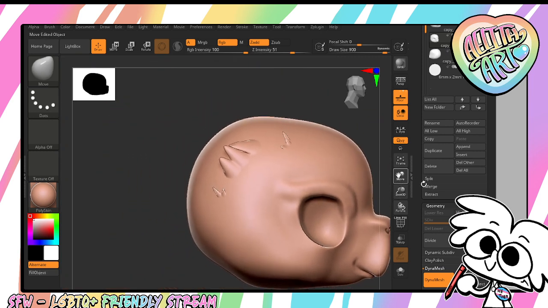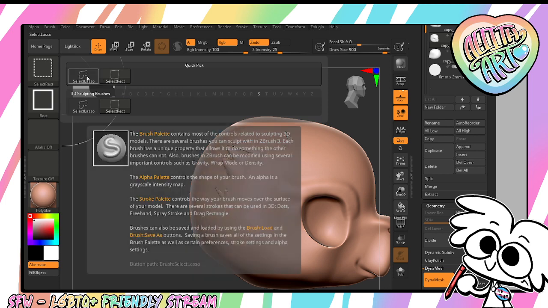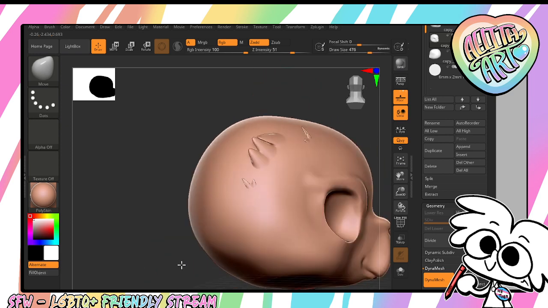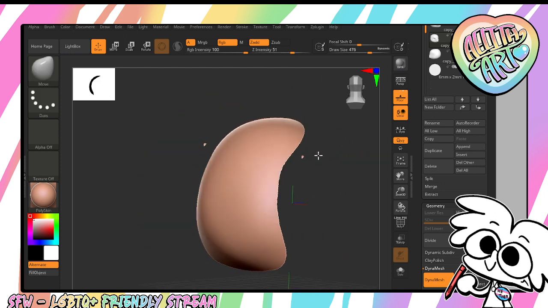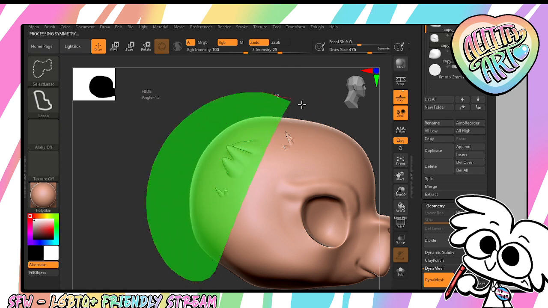Now what I do to make a head cap is I hold control and shift and tap this and change it to the select lasso. And we're just going to mask off a point. I usually try and make a nice straight line, but I don't really want to nab that fur tuft. I don't know, maybe I do. We'll do it like this.